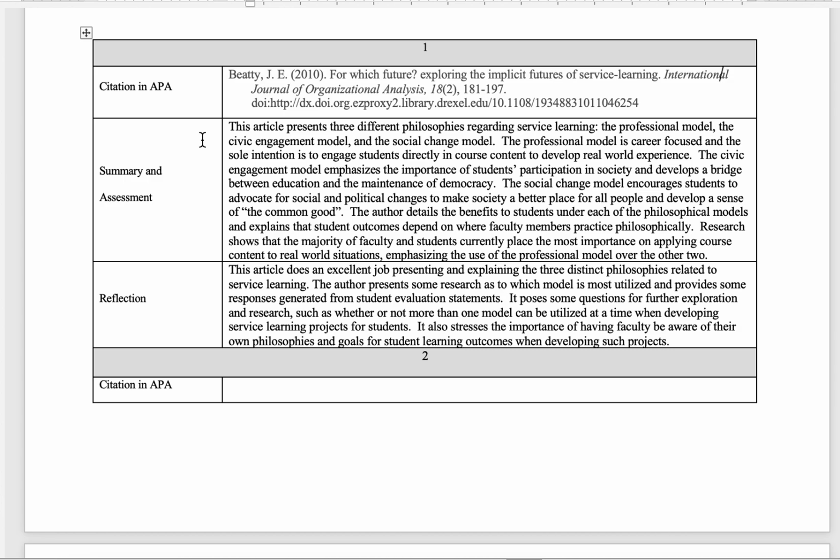You're also going to assess the value of the information provided in the article. And again, this is all going to help you write papers later on down the road pertaining to these specific articles.